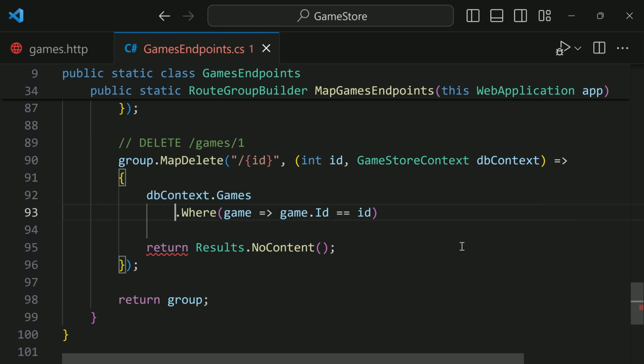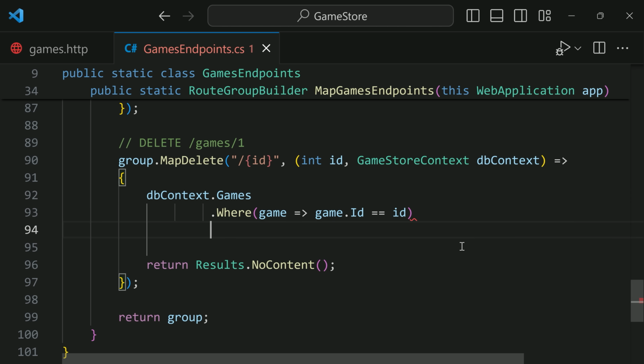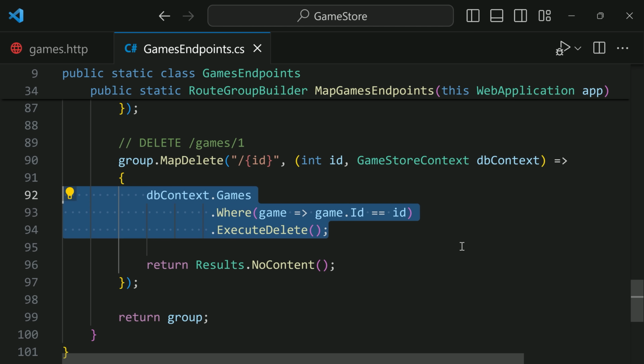And then when it finds that game, what we want to ask it to do is to execute delete. All right. So this syntax here to perform the delete is known as batch delete.